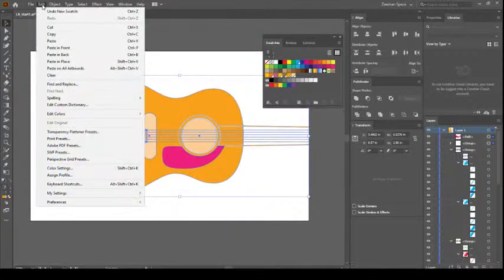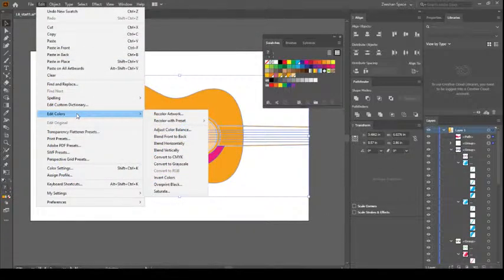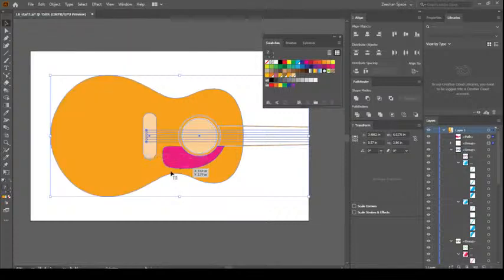Then I have to go to the edit colors option and convert to CMYK. When I do that, whatever Pantone was applied over here has now become a CMYK color. So now the printing press can print it even if they don't have that Pantone color, because it's not a Pantone anymore, it's a CMYK color.